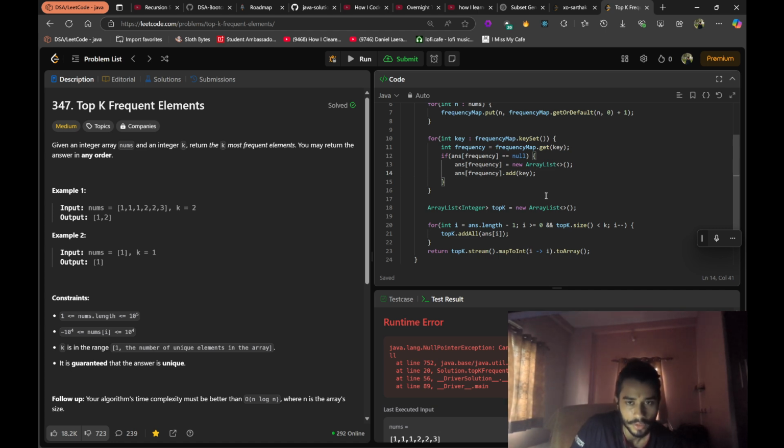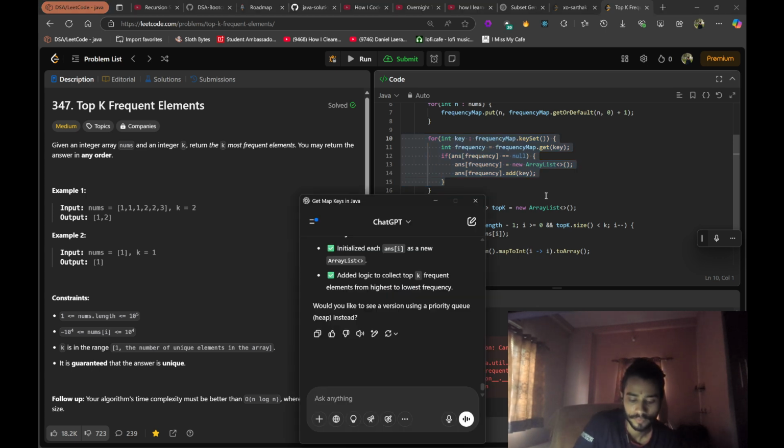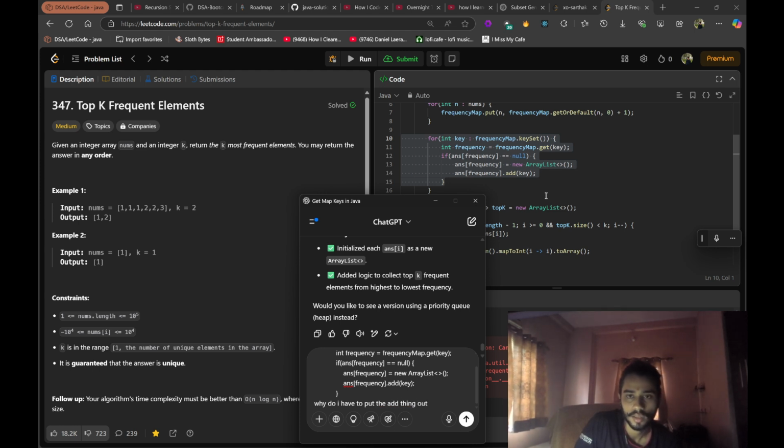First of all, I need to create all the lists. Let's see if my logic is right. My logic says I need to create all the lists first if it's null, and then I'll add. So I'll have to do that outside, because if I do it inside the if, then we create it with add, and that's it. Why do I have to put the add thing outside the if?